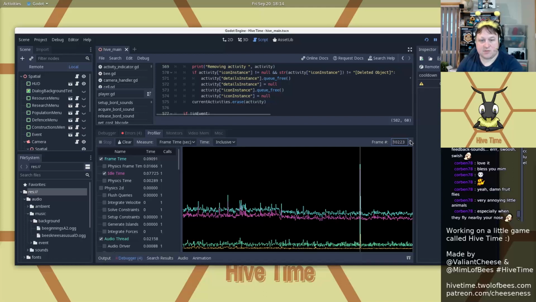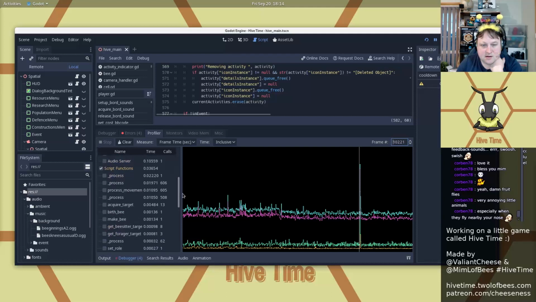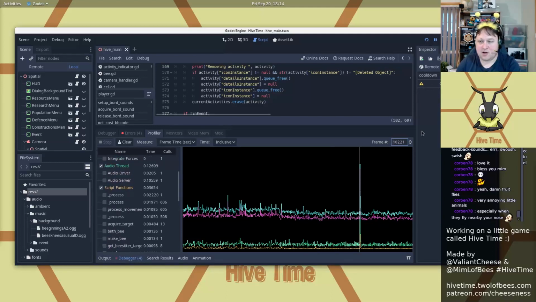So frame time should go up a lot. I guess that's it, where it's at like 0.18. Yeah, so 0.18 is the highest point it gets at. Right, so we can see here that script functions are higher than they normally are. Yeah, they go from like 0.06 up to 3.5.